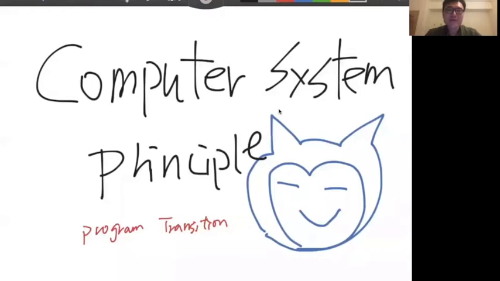Today let's talk about the program translation. So what's a program translation and why do we need to know about it? Let's take a look at the details.